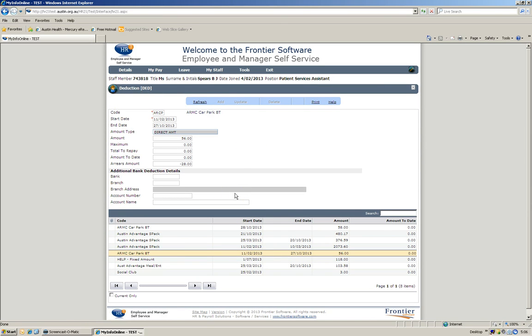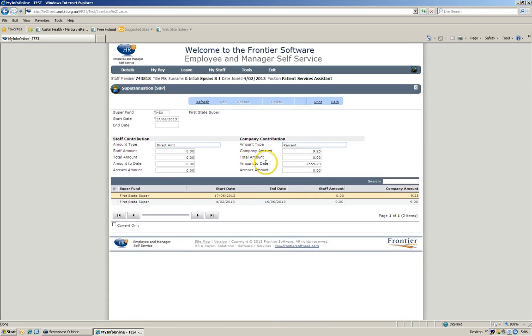Now we can go back to the My Pay menu and select the superannuation screen. Once again, a table of your super fund information will show and a summary will show above. If you have always had the same super fund, it will show two lines as the compulsory company super amount has increased from 9% to 9.25.